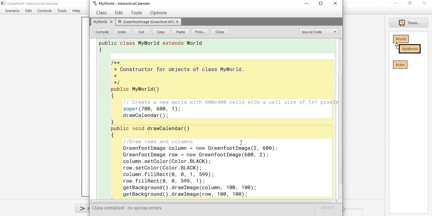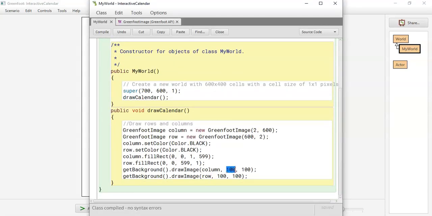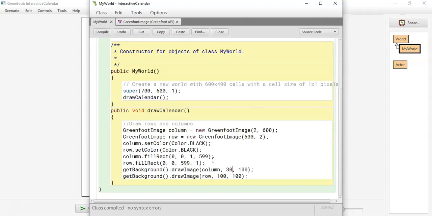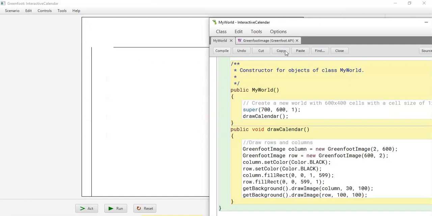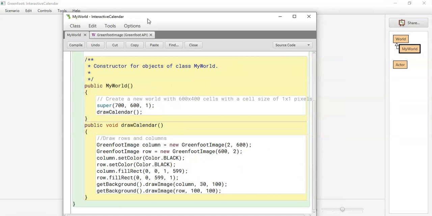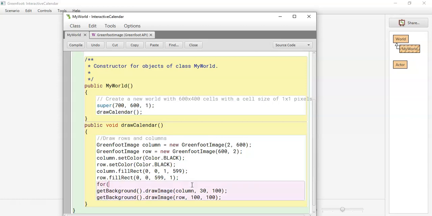Okay, so if I change this to 30, this is where my column is. Okay, good. So it's got it set up right now. How are we going to set up multiple rows across? And we want it to set up like a calendar. So we need to have 6 lines in seven different spots. So we're going to have to do a for loop.